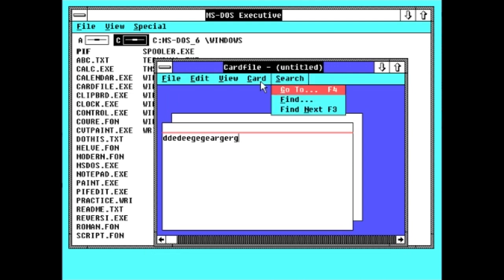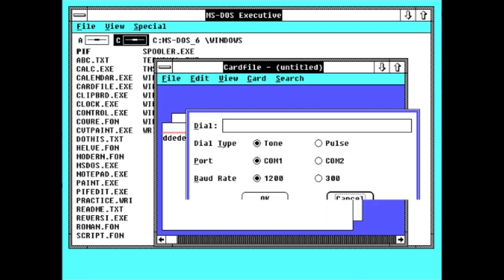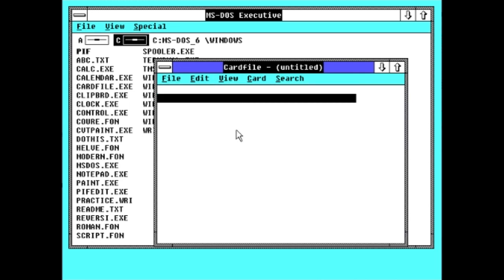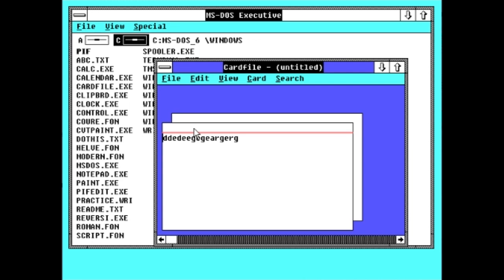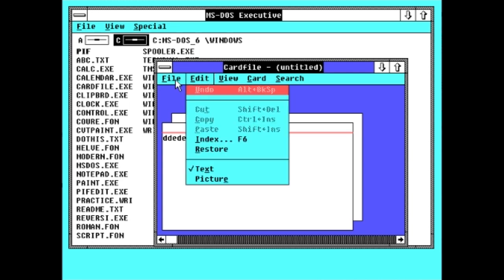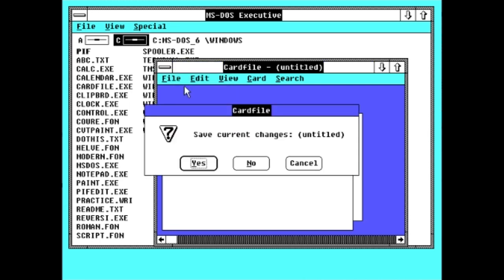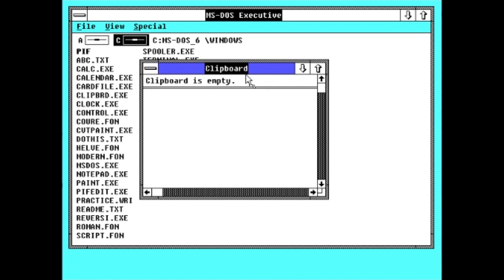You can also search if you want. Auto dial. I don't know what this auto dial thing is. I don't know how this works, but whatever. You can also change this list mode. They're empty. I think they're not empty. It's because I didn't put a name in the top index. Whatever. So yeah, that's the card file. Again, you can save this if you want. No. Okay, next is Clipboard.exe.